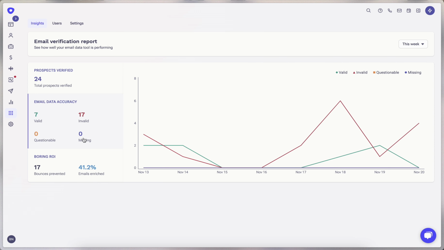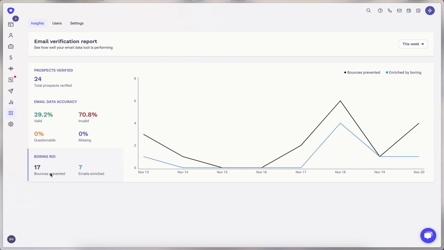And missing would be the prospect had no email on their profile when they were added to Outreach or added to a sequence. And then the Boring ROI section, which is nice, shows you how many emails we prevented from bouncing for you. And that's generally in line with how many invalid emails there were. It could be there were 2 emails on someone's profile that were both bad, and we count those as 2 separate bounces prevented. So sometimes this number could be a little bit higher than this number.